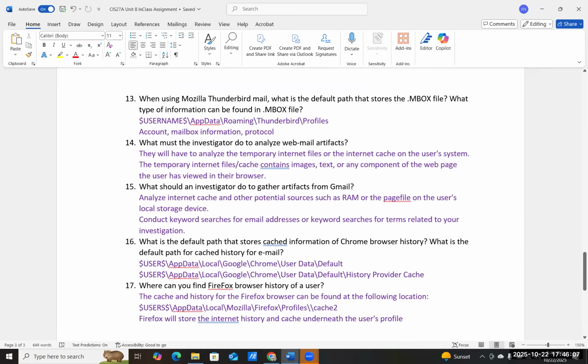Okay, so for 15, it asks you, what should an investigator do to gather artifacts from Gmail? So if you have to investigate an account that is using Gmail, again, because it is web-based email, right? You need to look at your internet cache and also do RAM analysis, looking at the page file.